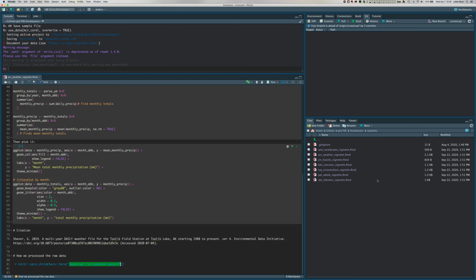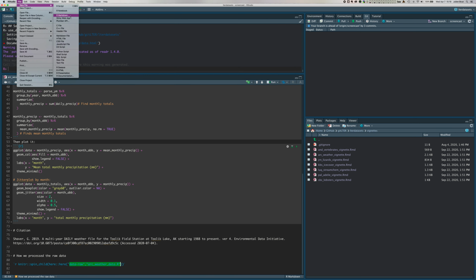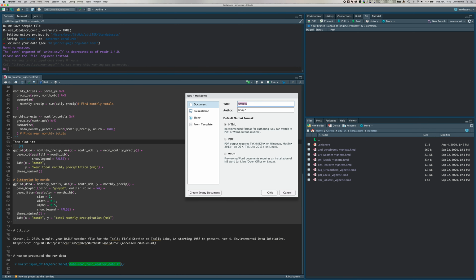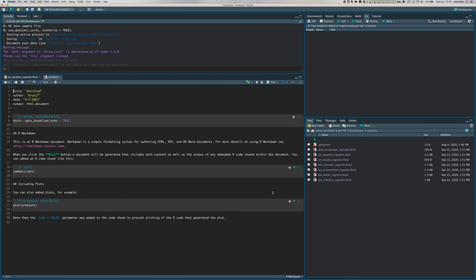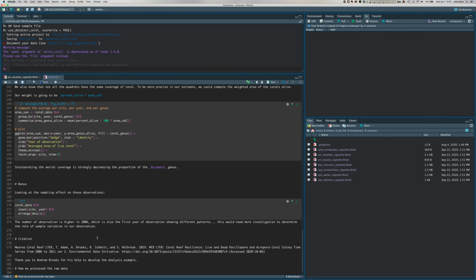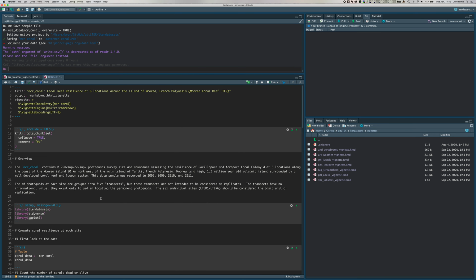So same as before, I'm just gonna create a new, this time R Markdown. Doesn't matter for now. I'll just say okay. And then I'm gonna copy paste from something I've prepared, but in your case you will be spending a lot of time on this vignette. Yeah, it's just an example. Just gonna do all of that and paste from my vignette.